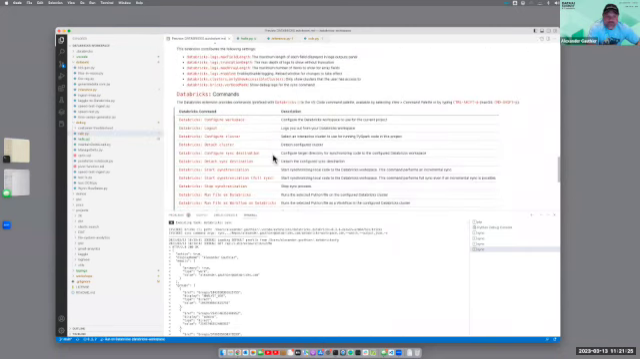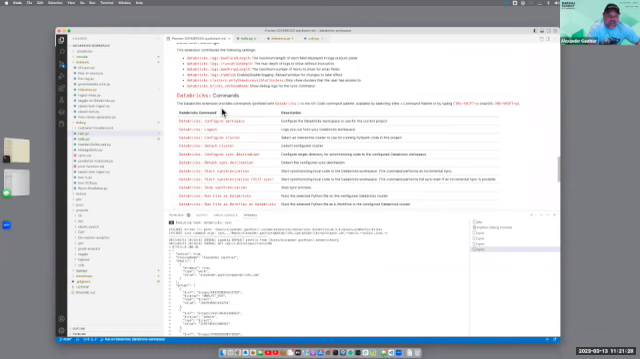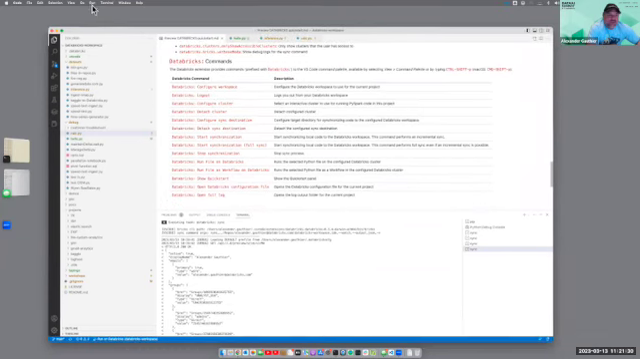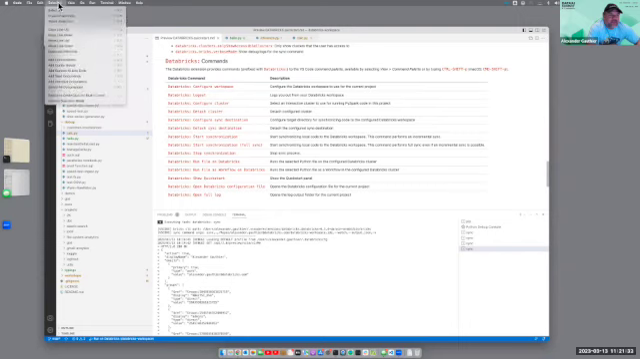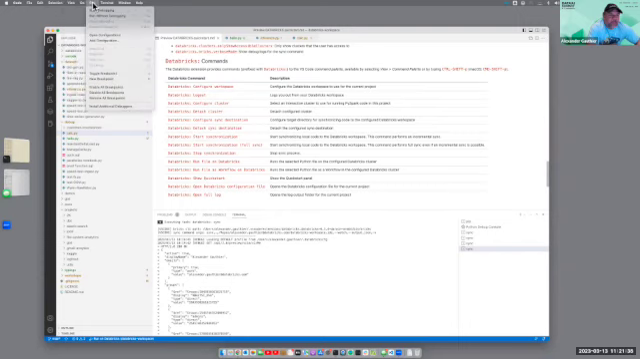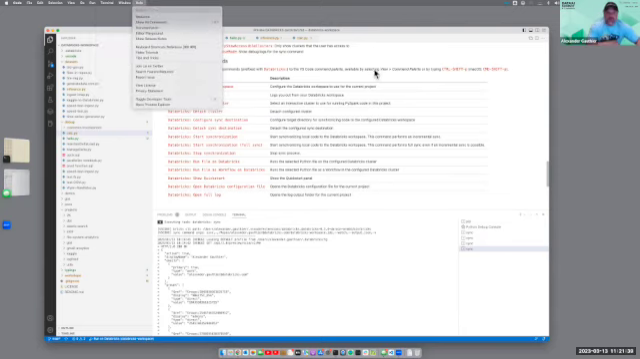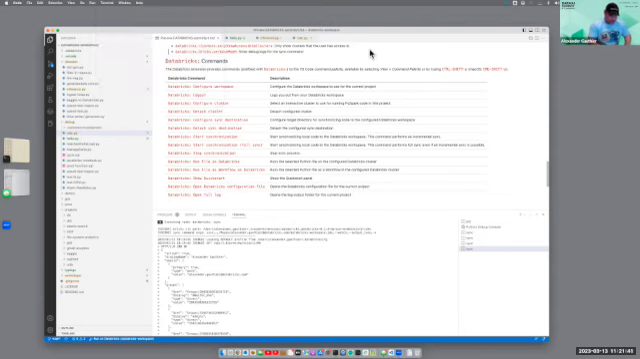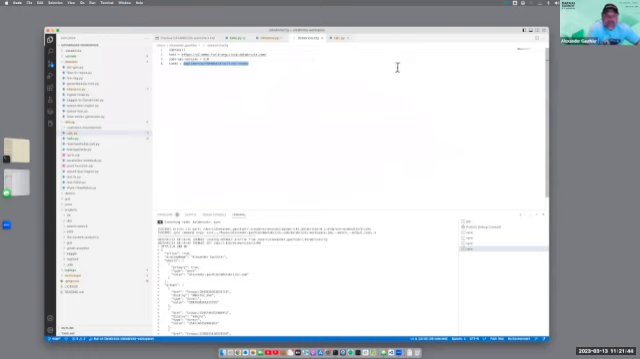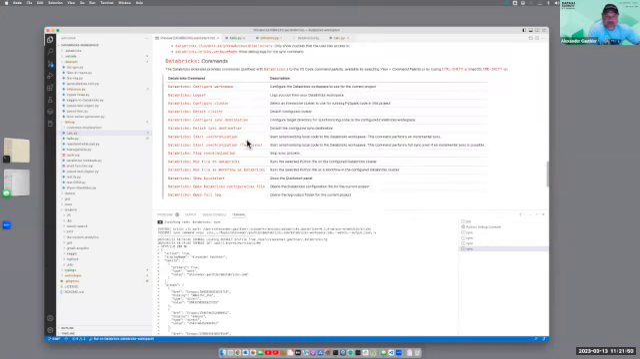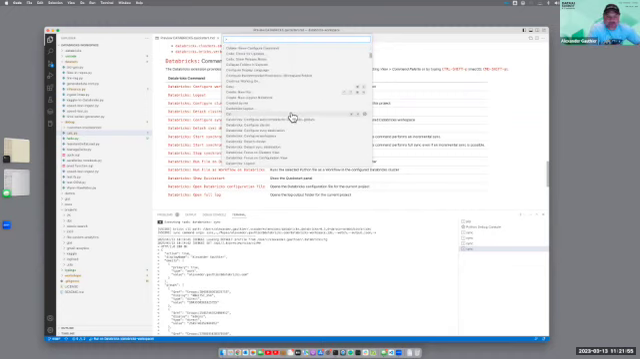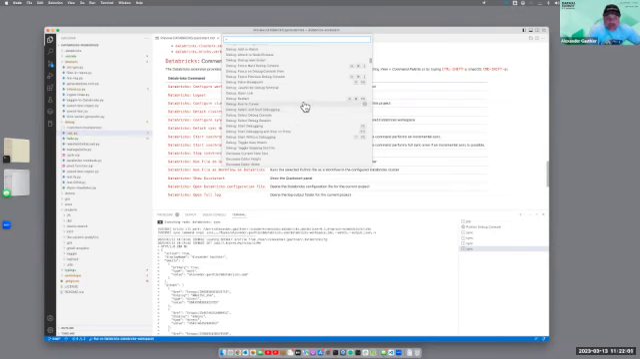What else? Oh, there's also a set of extension commands. If we go into commands here, there you go. These are commands that we can execute directly. We can bind them to toolboxes and stuff like that.